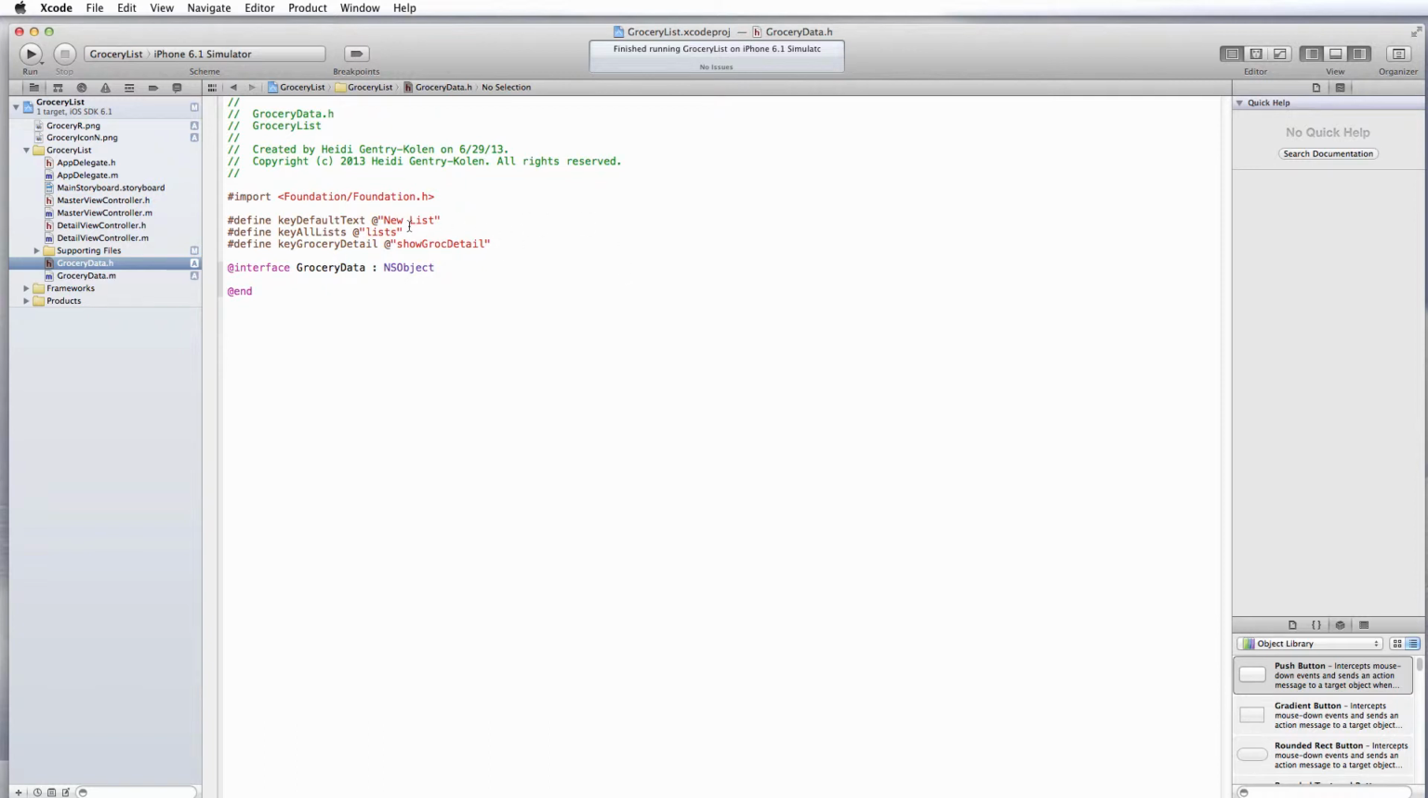It is important to know what these constant values are doing. So the first one, key default text, is just some default text that's going to show up at the top of the app. Then key all lists is going to be the key that we use to get to the dictionary of grocery lists. And then finally, grocery detail is going to be the key that we use to get to the screen that's going to show any further details regarding each item on our grocery list.